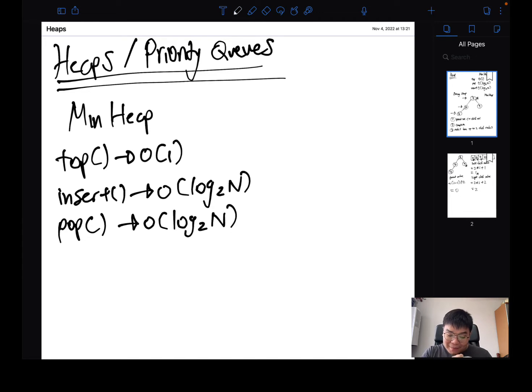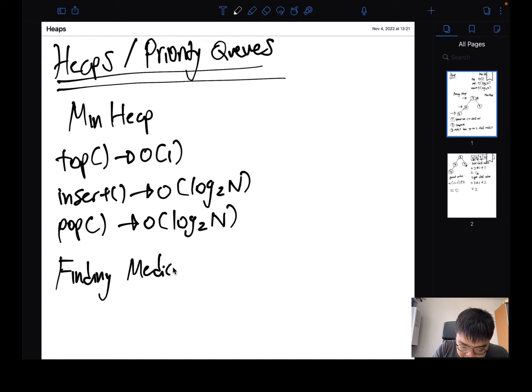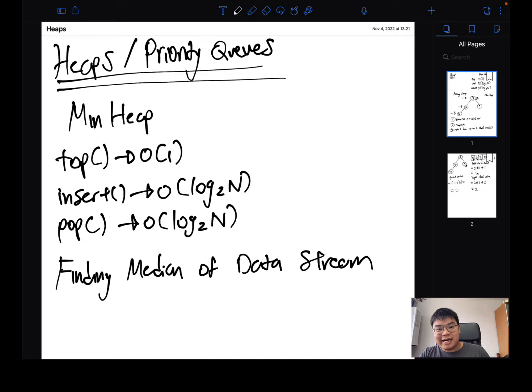So because of that, the minimum heap is commonly used as a data structure to solve multiple technical interview questions. One very famous technical interview question that uses the priority queue is finding the median of a data stream. I would link that to a separate video, but on top of that, you will also encounter that in pathfinding algorithms such as Dijkstra's algorithm. And for our viewers who are interested in how Google Maps works, that is usually a variant of Dijkstra's algorithm with additional optimizations.